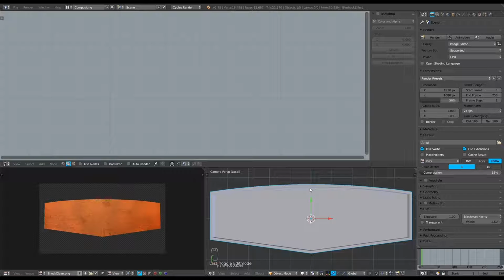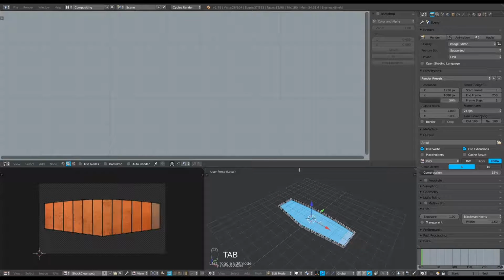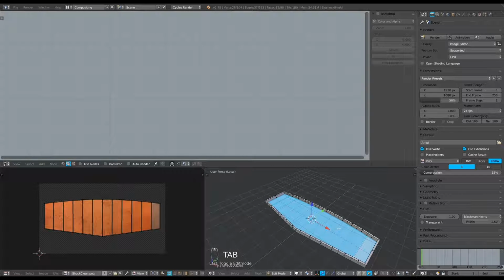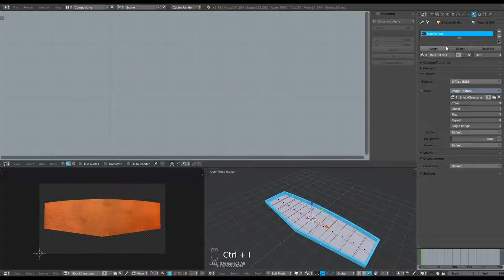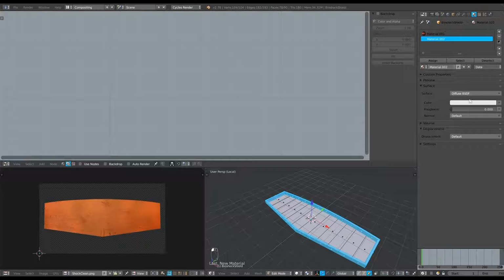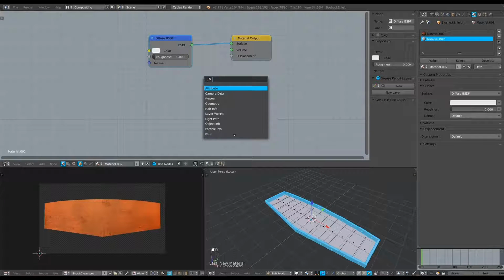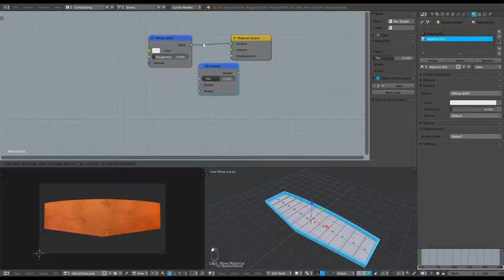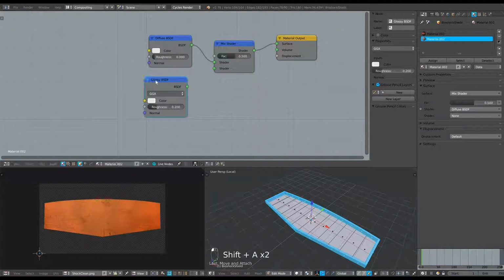Awesome. Okay, so at the moment we are missing a texture or a material on the outer rim of this, on the wall essentially. Quick fix: if we just go Control I, go into the materials here, press new, and go into the material node editor here. We're going to search for a mix shader, and we'll search for a glossy shader.